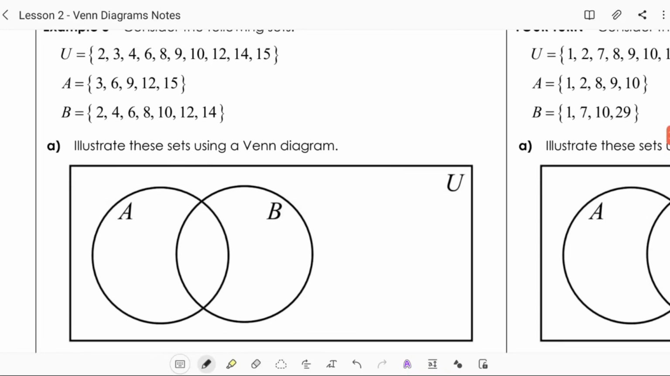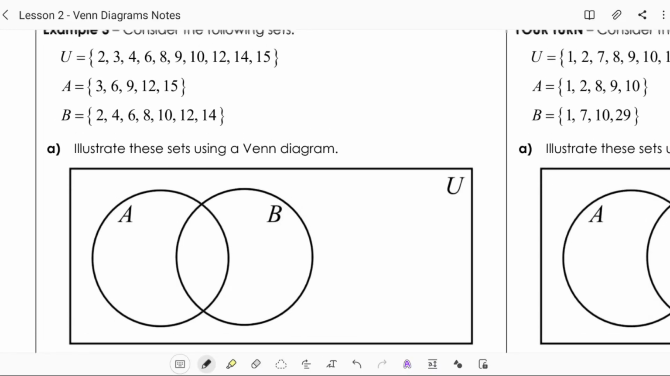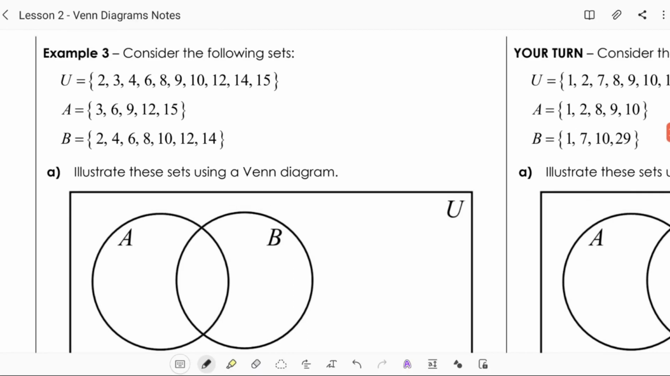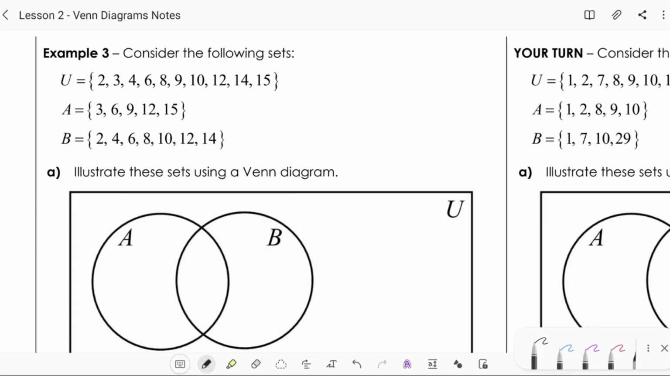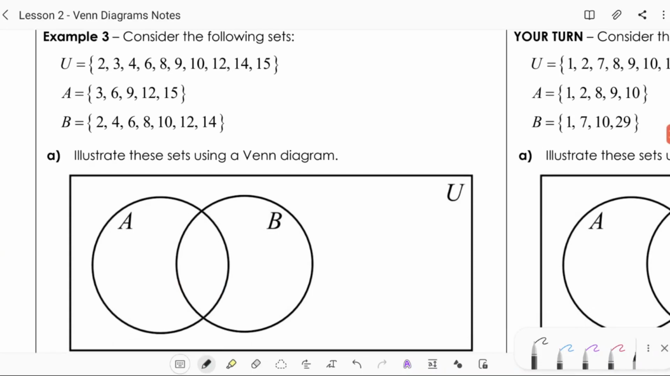So let's illustrate these using a Venn diagram. Let's take these values, these elements of these sets, and put them in their place. So I'm going to start with set A. Right? I'm going to look in set A. I'm going to start to fill in these values.